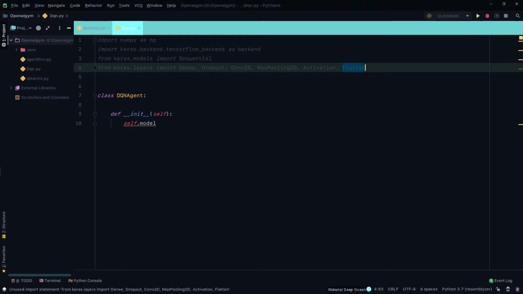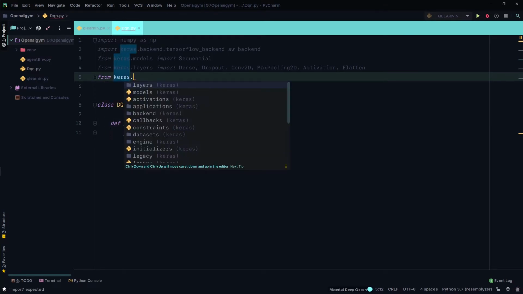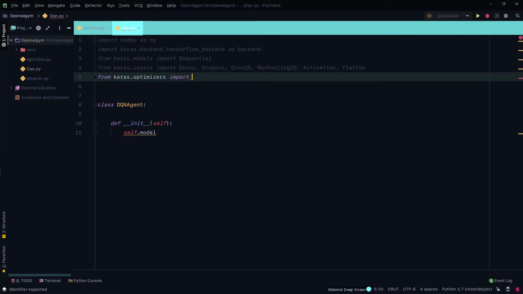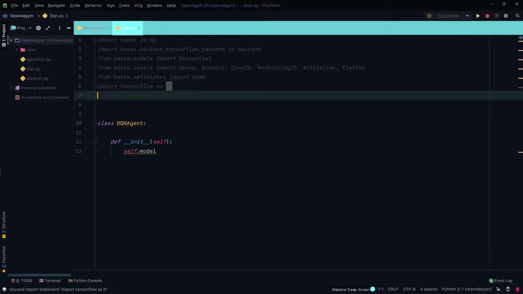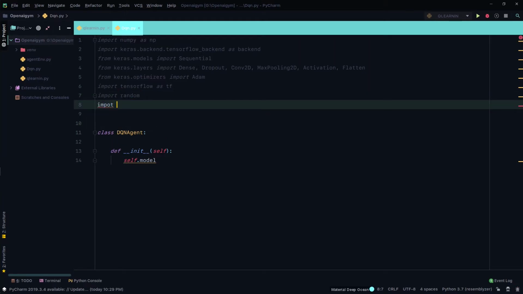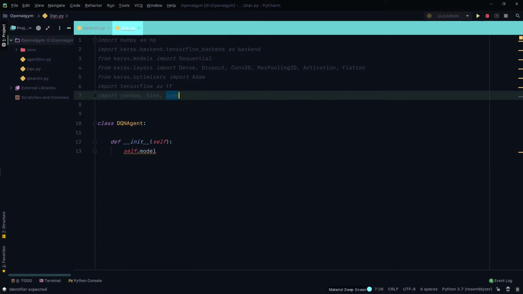Flatten. Right, and we'll also import optimizers from keras.optimizers, import Adam optimizer, and let's also import TensorFlow as tf. I think we'll also import random, time, tqdm, and cv2. Let's also throw that in.